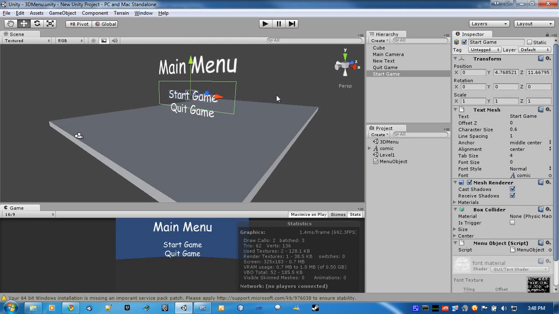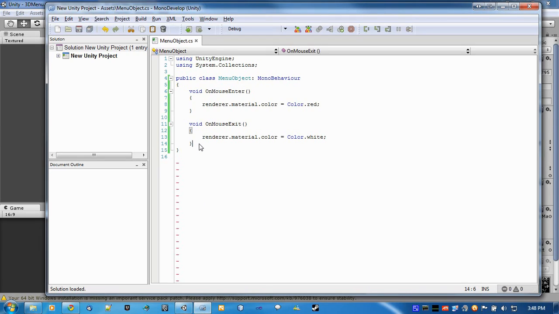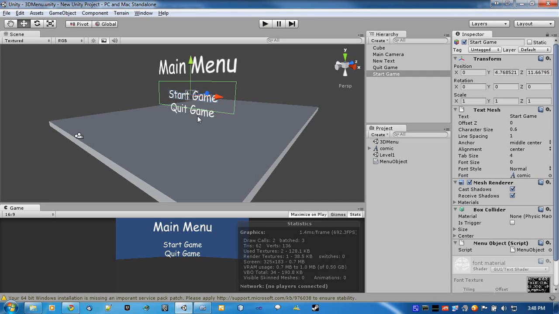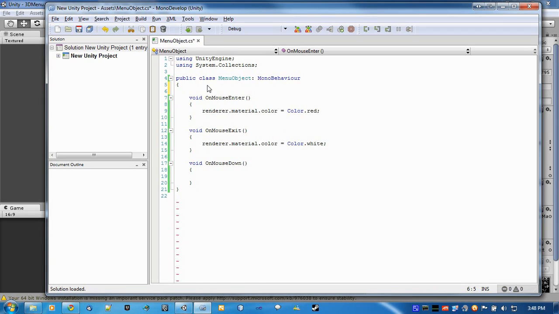Yay! Alright. But these really don't do anything at this point. So our next function will be onMouseDown, which will detect whether or not the user clicks on it. Now, since we have two different things this is going to be doing, quit game is obviously going to quit game, and start game is going to end the level. Instead of making two separate scripts, we'll just make a quick boolean that we can change in the editor called isQuit and default it to false.